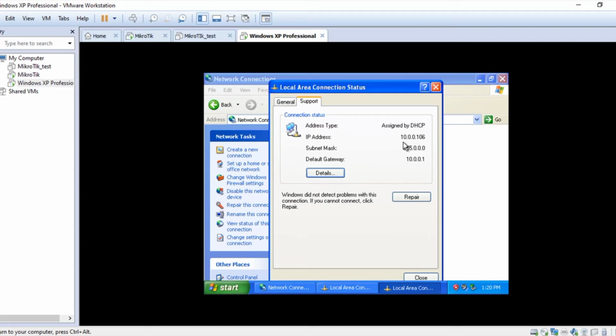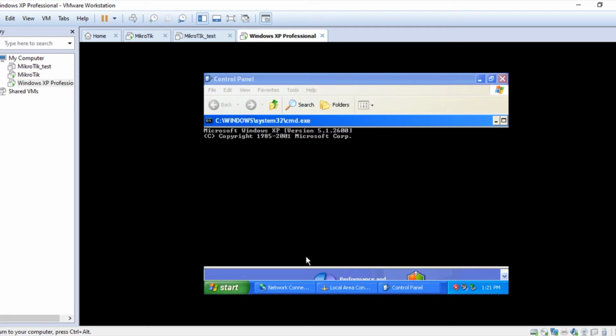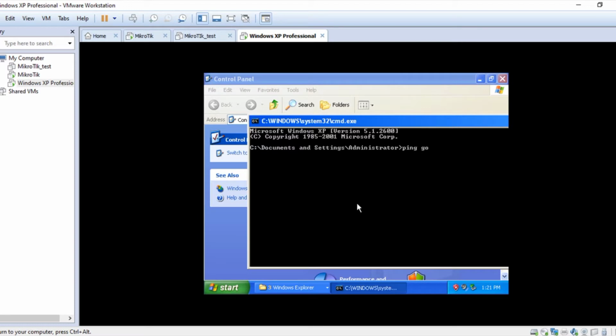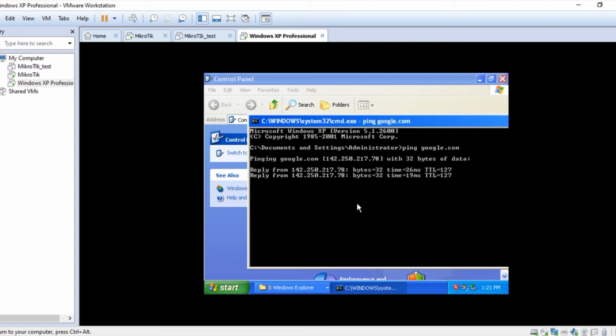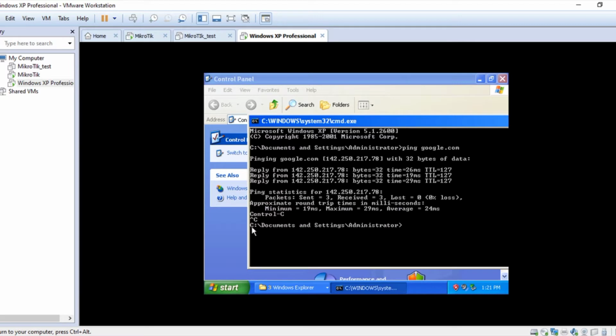See the IP address 10.0.0.106, and that is assigned by the MikroTik. I'll just ping some addresses rather than going to Internet Explorer because this Windows is working so slow. I will install another one for the next lab, but let me finish this video. Let's just test some stuff. Okay, I'm going to ping google.com. Alright, I'm able to ping because all of the configuration is fine what I configured on MikroTik. Let me show you the configuration.